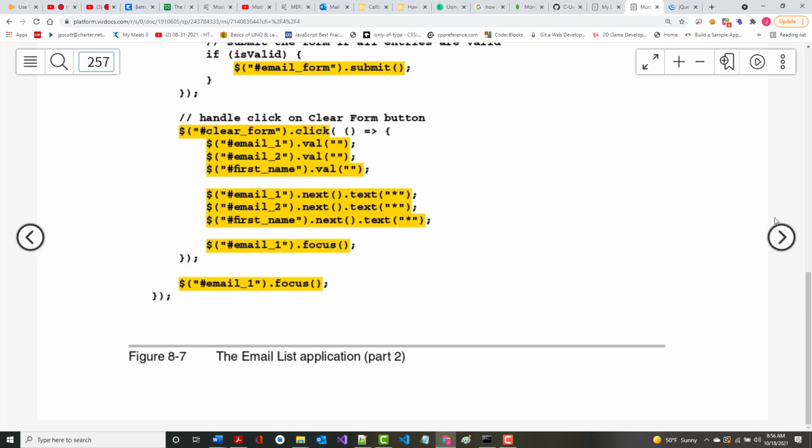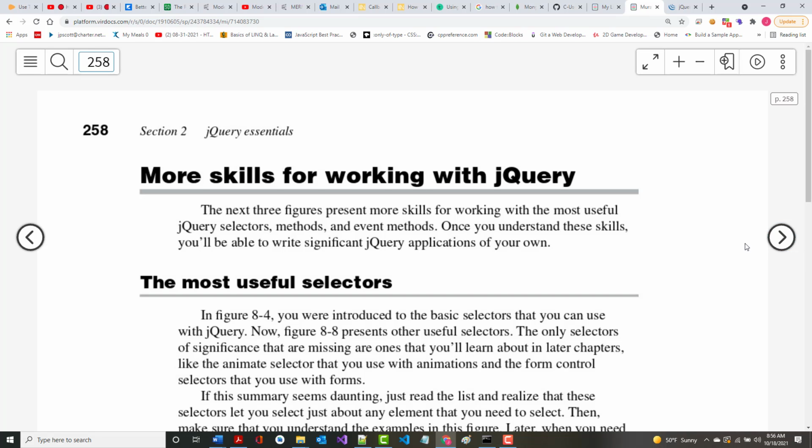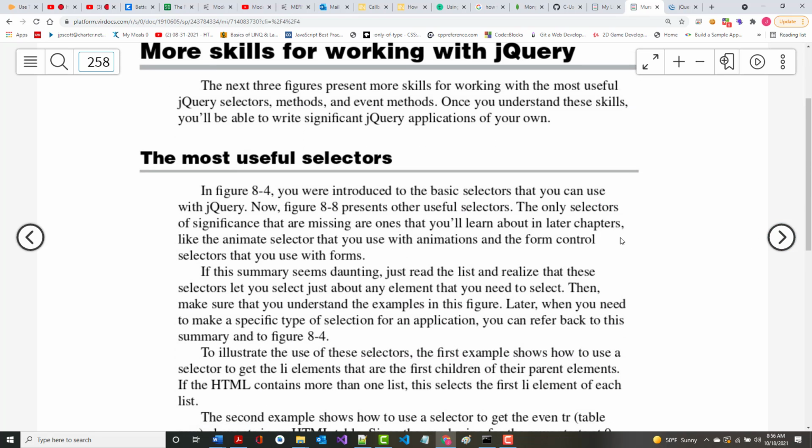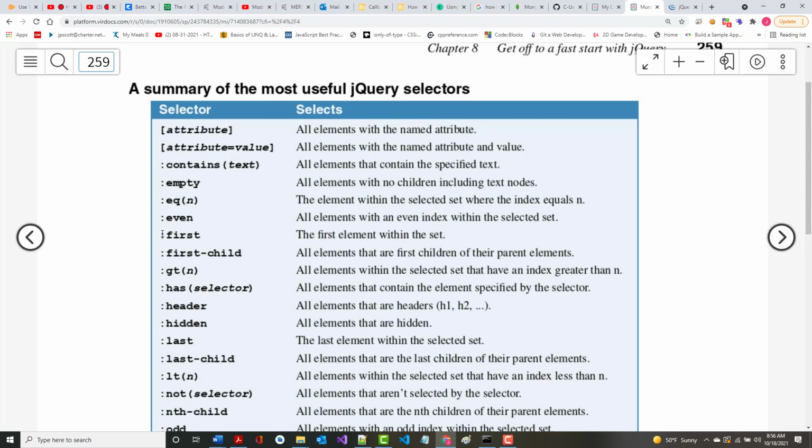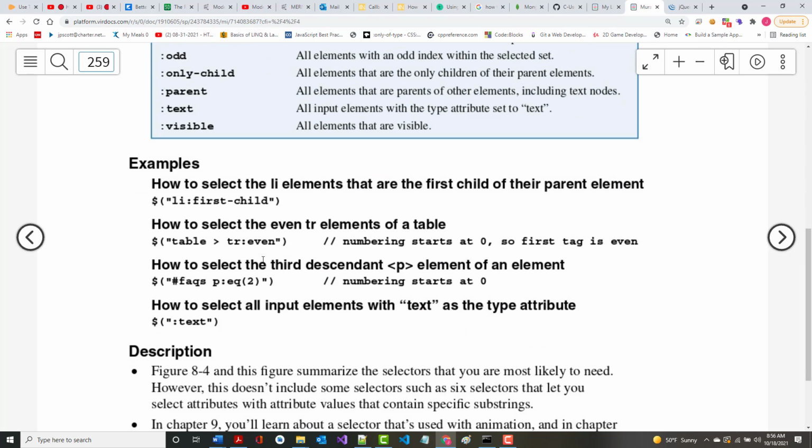So again, that's pretty much the same one that we had written earlier. So, all right. It says the next 3 figures present more skills for working with the most useful jQuery selectors, methods, and event handlers. Okay, then let's look at them. Again, all they did here was go into the API documentation that I've already shown you and say the stuff that's in there, this is probably the stuff you're going to use most often. And then they give you examples on each one.